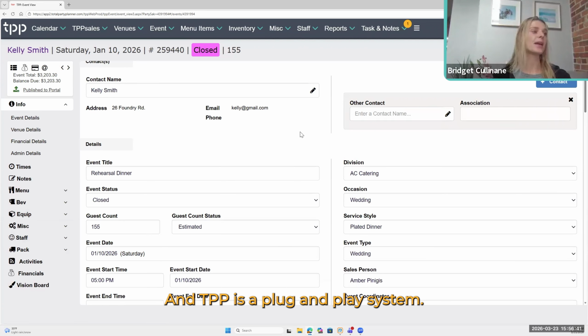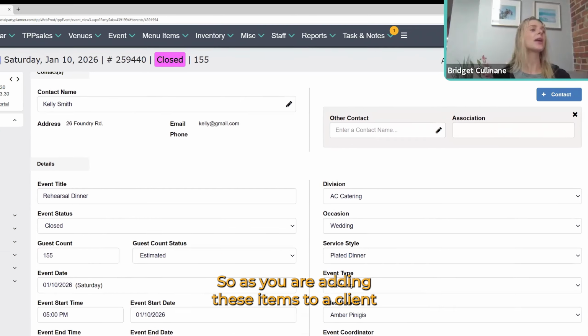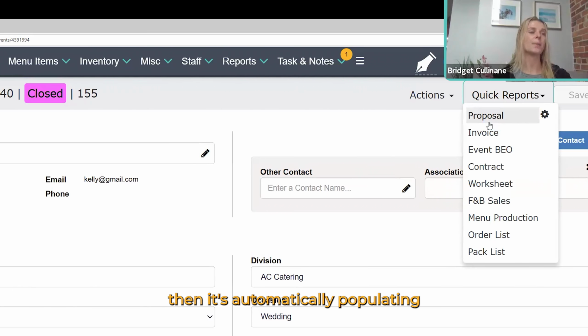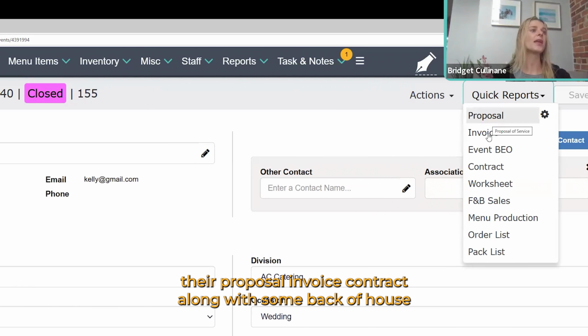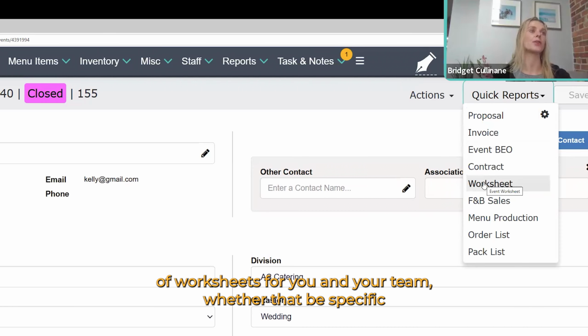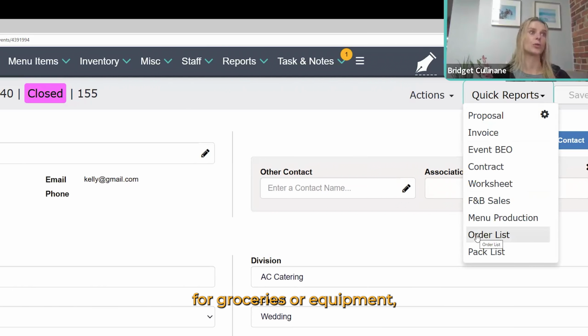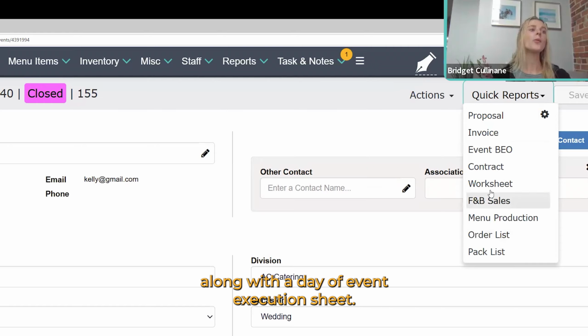And TPP is a plug-and-play system. So as you are adding these items to a client's event, it's automatically populating their proposal, invoice, contract, along with some back of house worksheets for you and your team, whether that be specific menu productions, order lists that you might need for groceries or equipment, along with a day of event execution sheet.